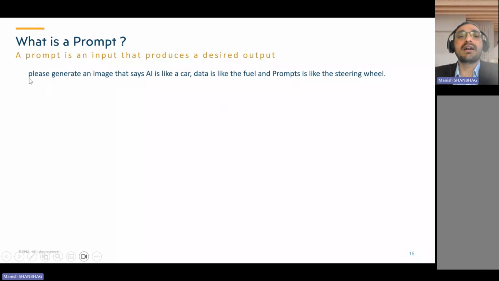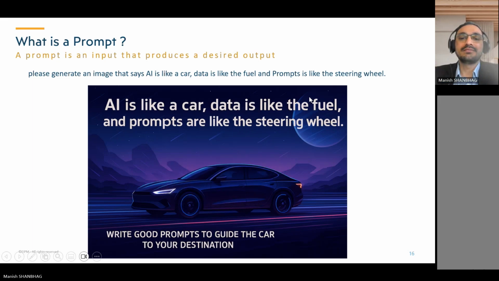This is an example here. I wrote a simple prompt which says, please generate an image that says AI is like a car, data is like the fuel, and prompts are like the steering wheel. Okay, and this is what it gave me. A nice little car here. So writing good prompts can guide the car to your destination, where you want to go. If you want to go in a particular direction, you need to have the steering wheel. If you have a good steering wheel with the right steering capacity, then it's going to guide you to the right destination. So that's about writing good prompts.